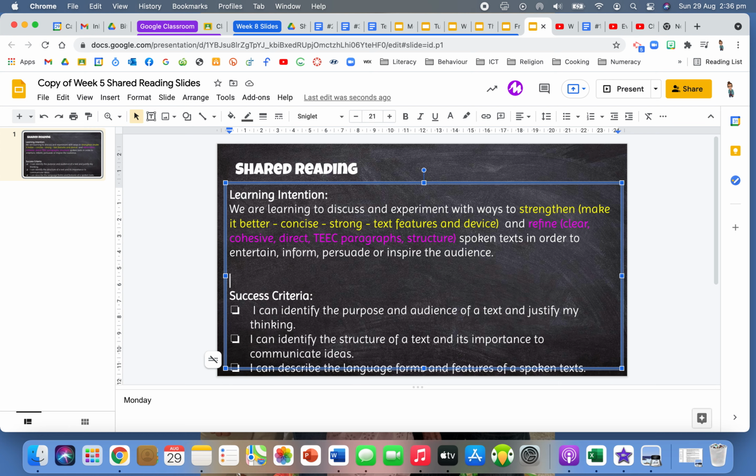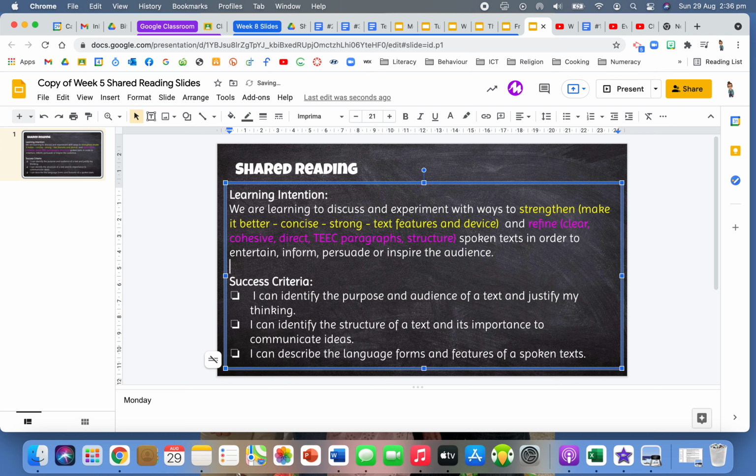How do authors actually strengthen and refine their own speeches? And we're going to be looking at that. So this week, to be successful with your first task, we're going to be looking at the purpose of the speech and the audience and making sure that we're justifying our thinking. On our second shared reading, we're going to be identifying the structure of a text, and it's important to communicate ideas and strengthen its impact.